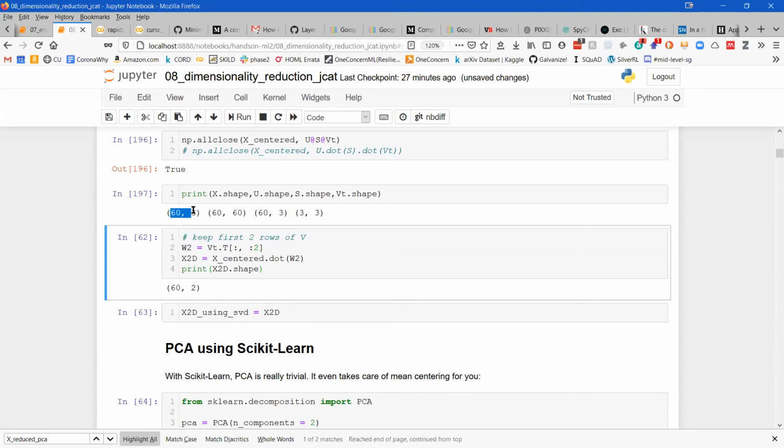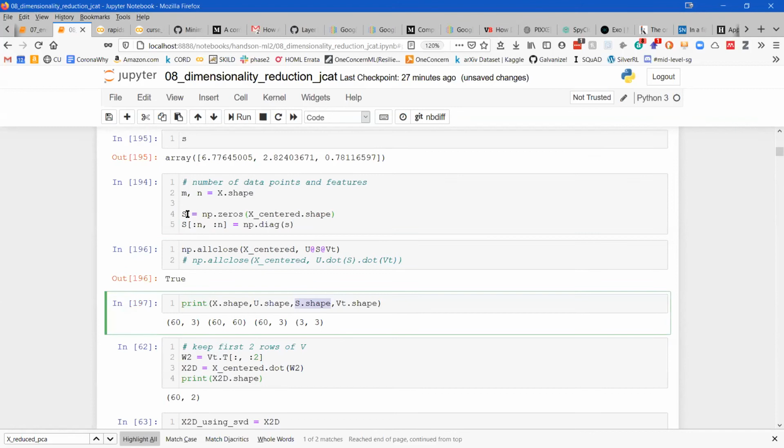This is the data that went in. This is the orthogonal matrix U. And this is the diagonal matrix S. Capital S, I guess he made it into a, yeah, let's see.